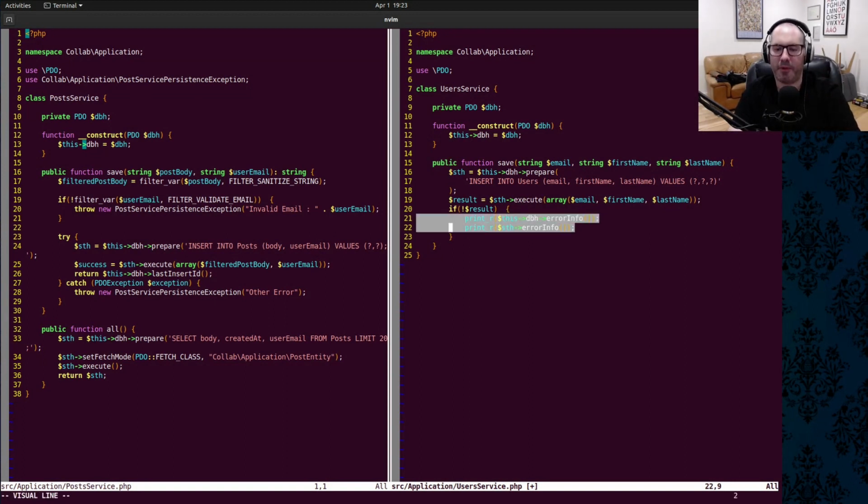Now, we've got a bit of bad practice here. We probably shouldn't be printing R from here. What we actually should do is just let the exception bubble up. So let's make that change. Clean house a little bit.